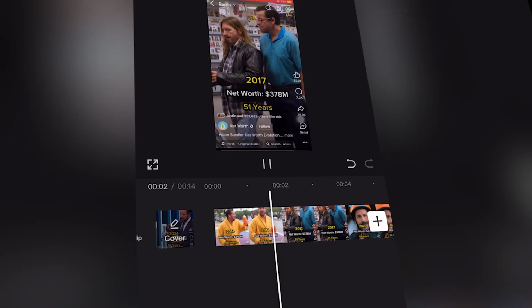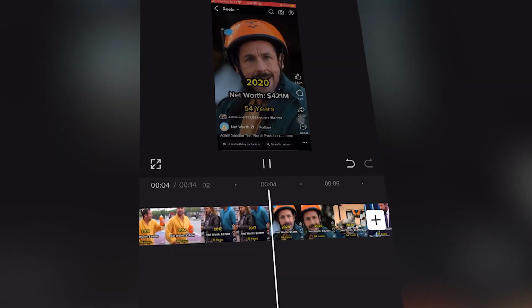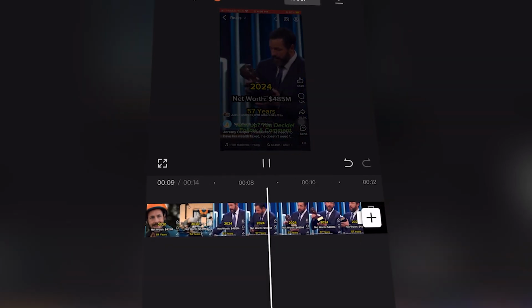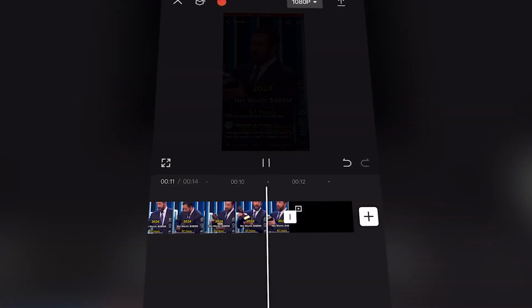So this is what we have. Notice how the video is slowly fading out. CapCut Mobile, completely for free. Adjust the settings according to how you like.